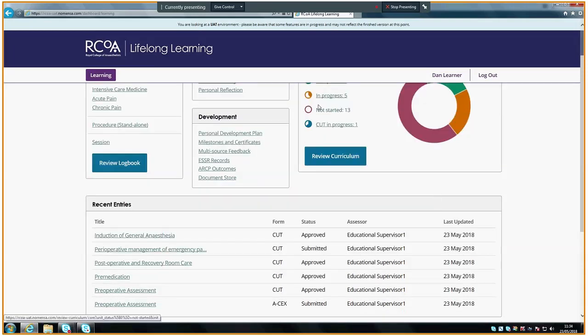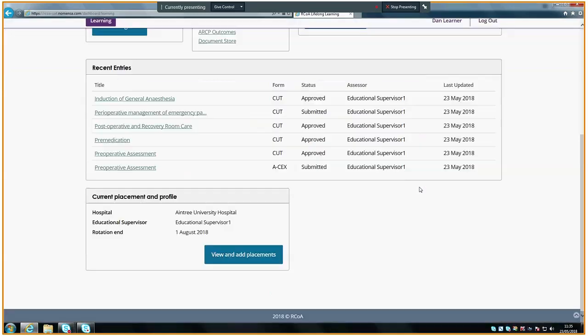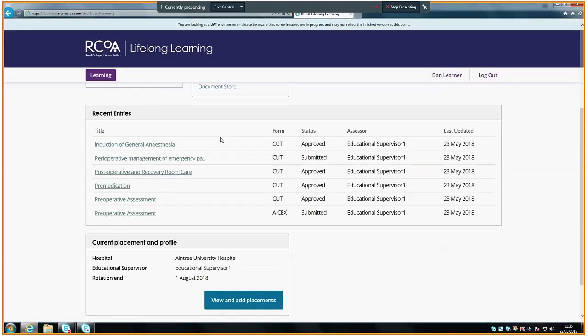So scrolling down from the dashboard page, recent entries. This logs all the entries that have been recently uploaded to your portfolio. I've just had to quickly populate this one this morning because it's a test site. So as you can see, they've all been done today. But any workplace-based assessments or any CCT forms or any reflections that you add will all be listed here. And you can see what the status of them is. So you can see here that some of these have been approved, some of them have been submitted, waiting for approval.